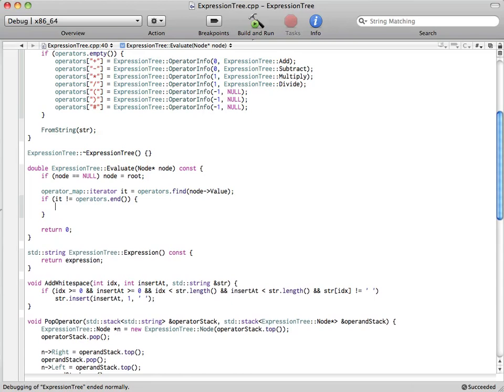And so this is where we need to do that evaluation of the left side and the right side and pass that into the function that we get. So we have a function pointer already because we have that iterator. And remember, the iterator gives you back a first and second value. The first value is the key of the map. The second value is the data for the map. And so our data is an operator info.